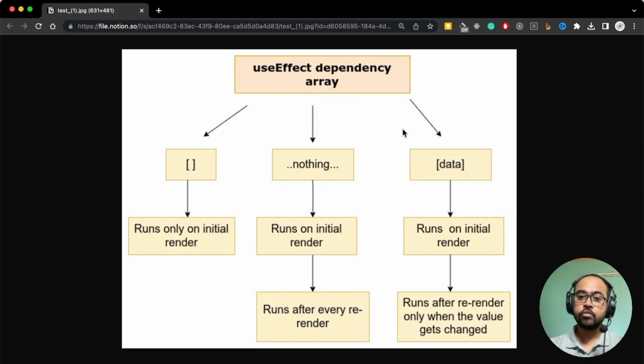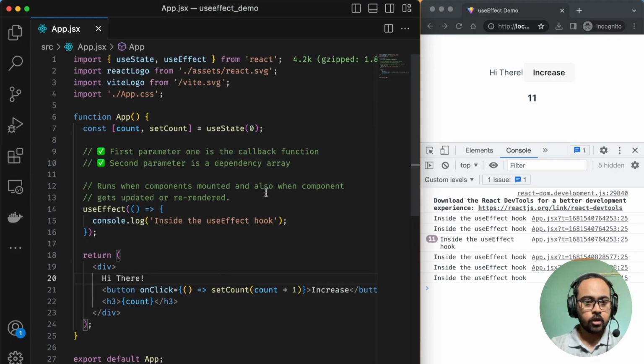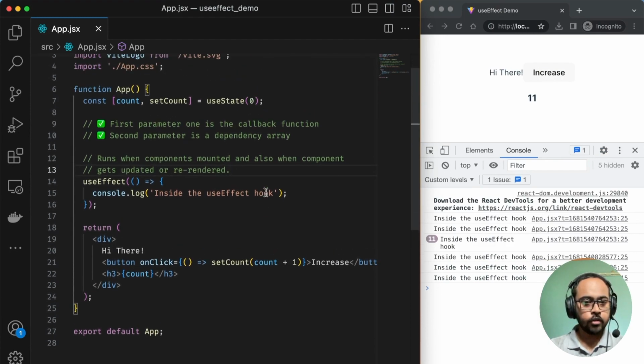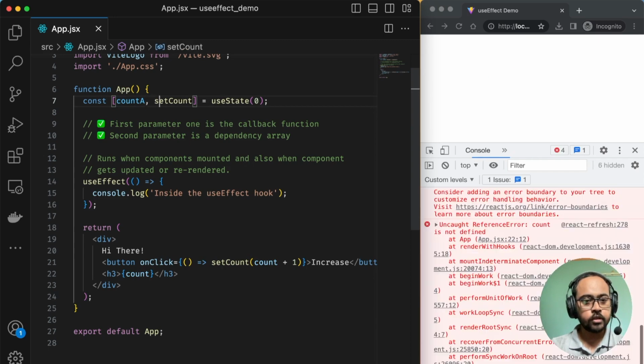Okay, so now I'll show you that demo in the code. So let's go back to VS Code. Here I will create a new count. I will do it like this: setCountA.